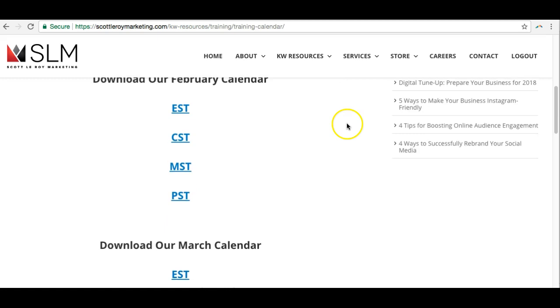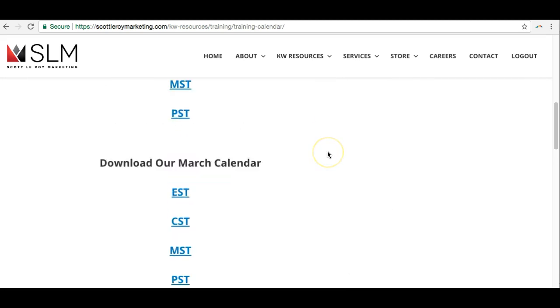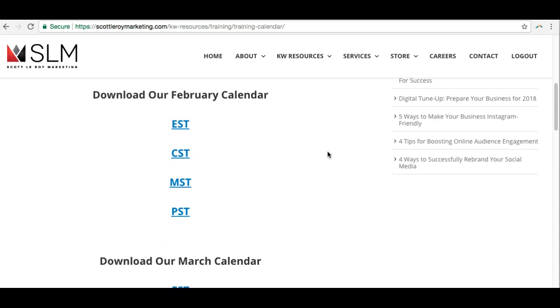So if we scroll down, we have our calendar. So it looks like we have February and March available. So when you're coming here to grab the calendar, make sure that you have the correct month as well as the correct time zone. So we have them categorized by time zone. I think a lot of our offices are probably on the East Coast, so I'll just pull up our February EST calendar so you guys can check that out.